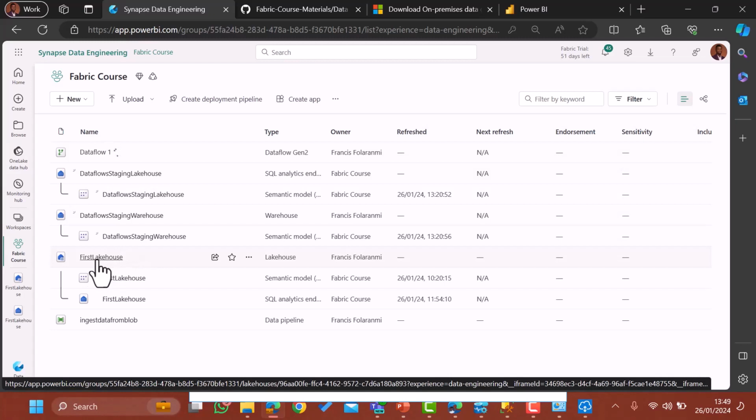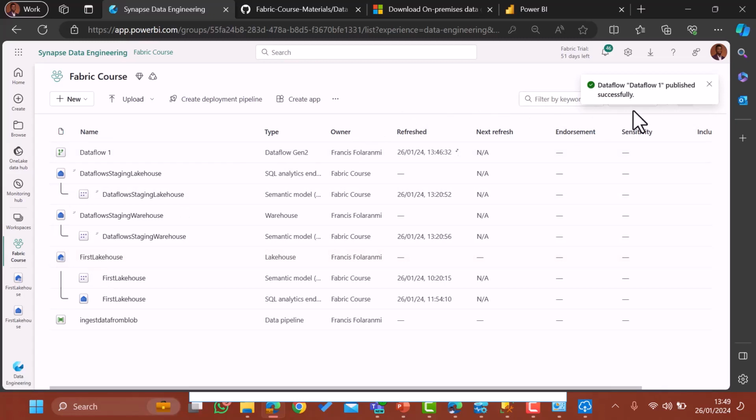So, quick recap: we ingested data from an on-prem data source using Dataflow Gen 2, and for us to do that, we need to set up our on-prem data gateway. You set up the on-prem data gateway, then you go to your admin portal, configure your on-prem data gateway, and then you ingest your data into Dataflow. So this has been successfully published into our lakehouse.